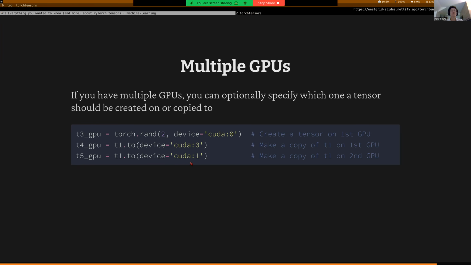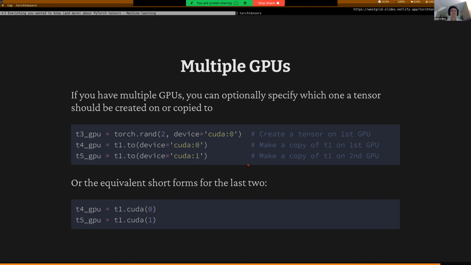So obviously, if you have only one GPU and you try to use CUDA colon 1, you'll get an error message because that device doesn't exist. And there is an equivalent short form with CUDA and then between brackets the particular GPU you want to send it to. So those are similar. Okay, and this does make a copy.